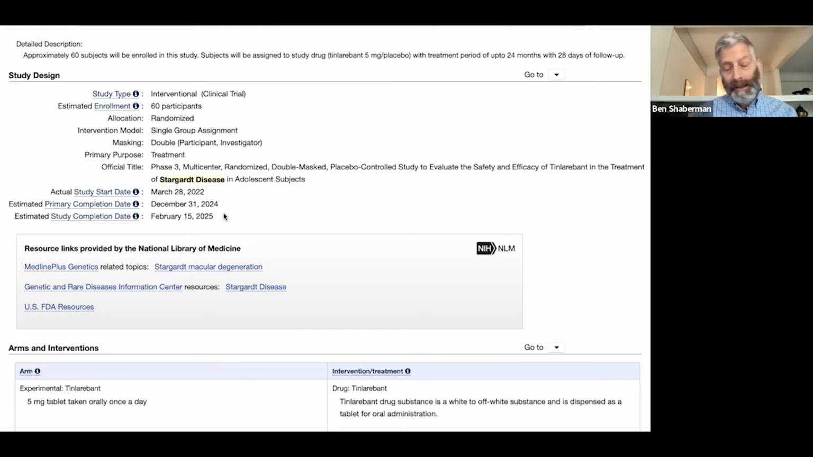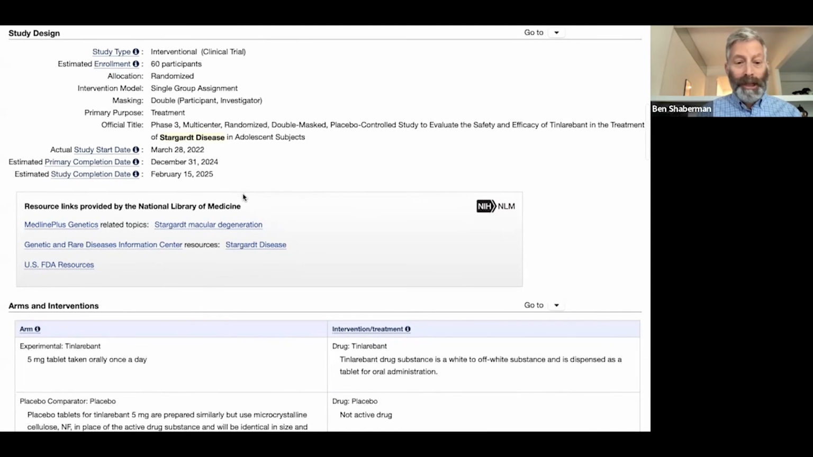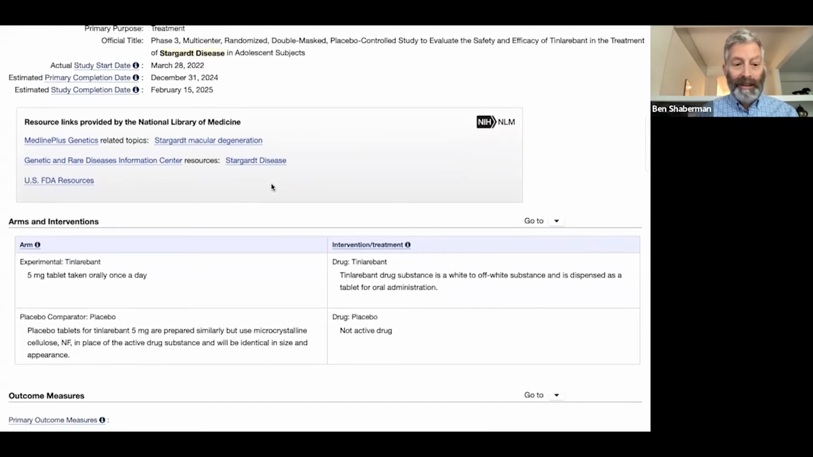I'm sure, or relatively sure, that they will come out with some results before then, but this is the estimated final study completion date. So that's information on study design.